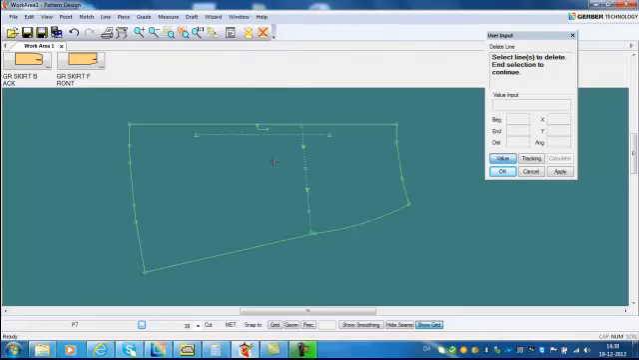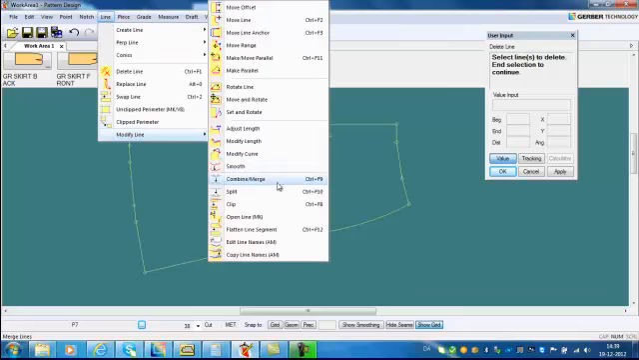Now shape the waistline and the side seam into a nice shape by, for example, combine merge the waistline and delete some of the points. Line, modify line, combine merge.